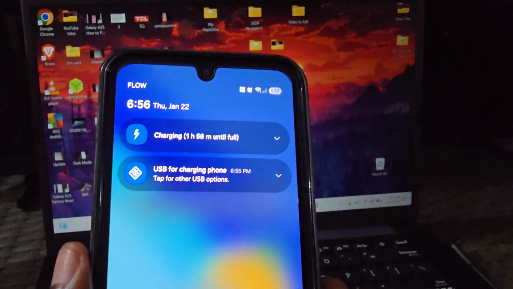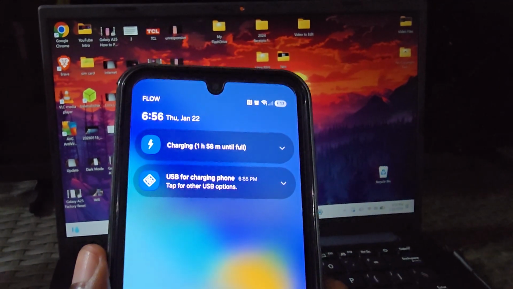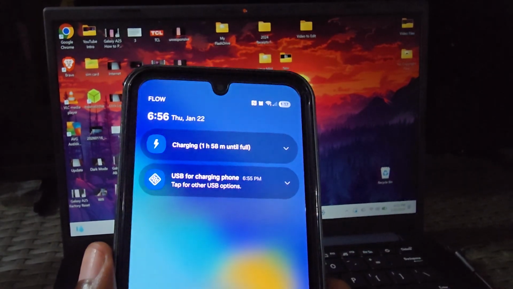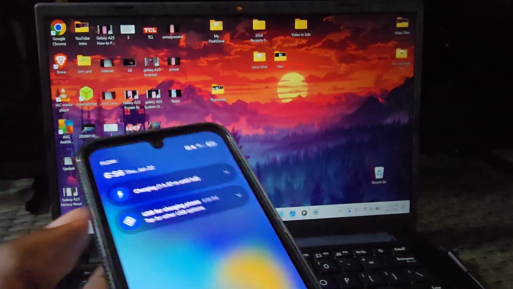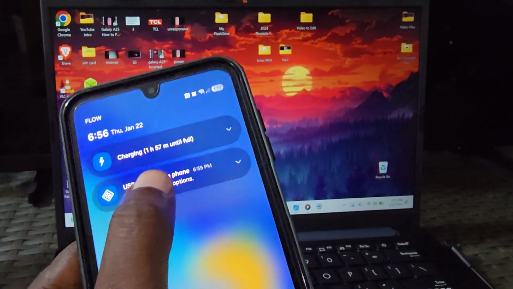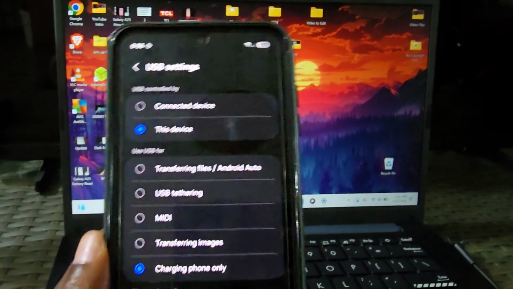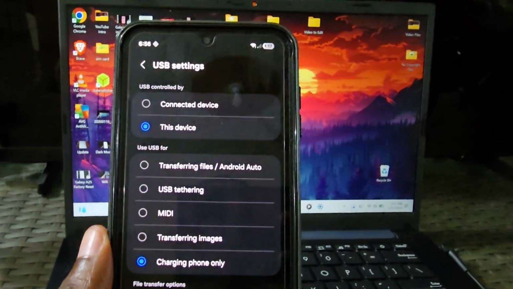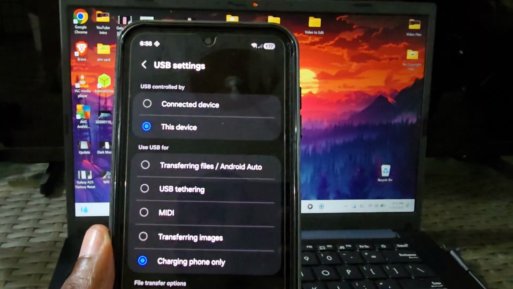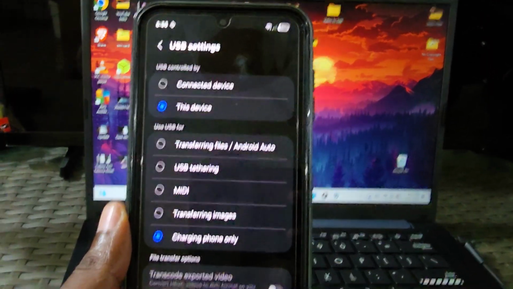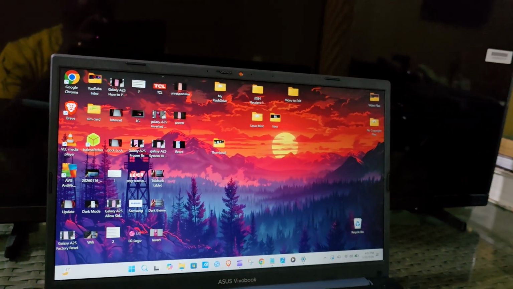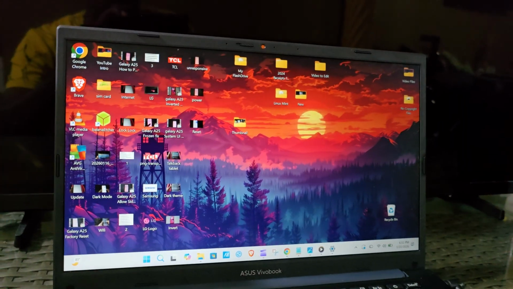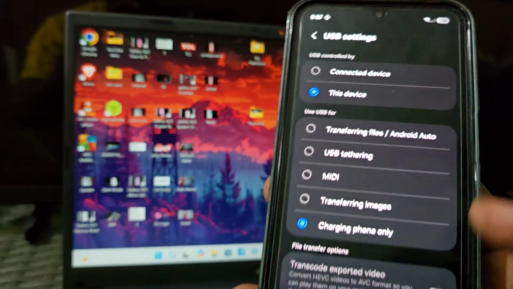It's totally normal for the phone to attempt to charge, the laptop to attempt to charge your phone. So we're going to select the options, and here you go. There are several options here, and what you're going to do is select the most appropriate one. Do forgive me, I'm doing this with one hand.